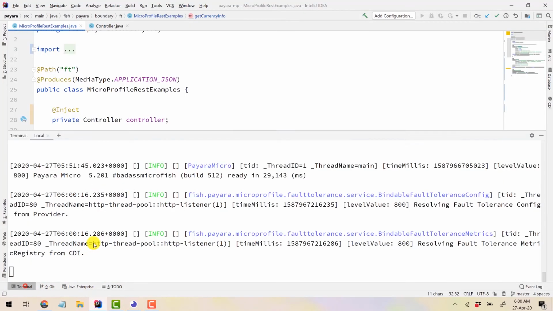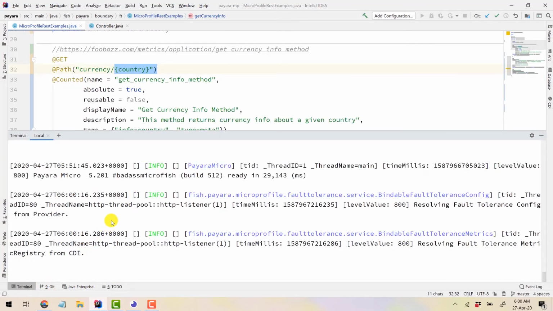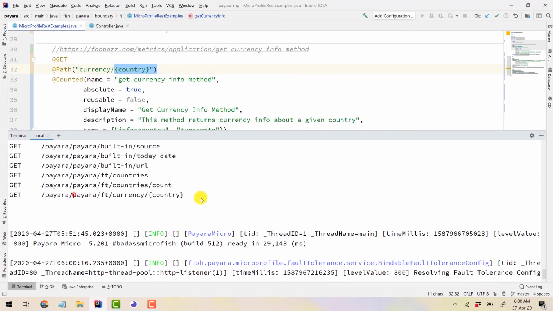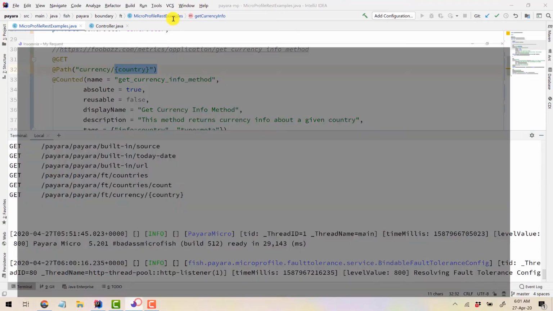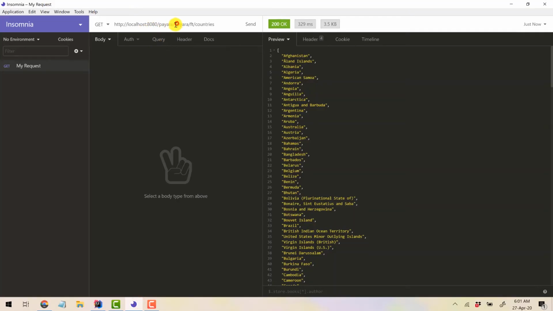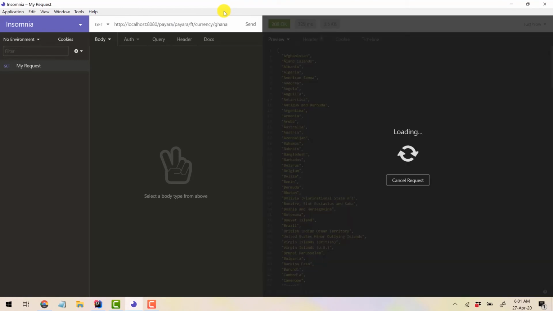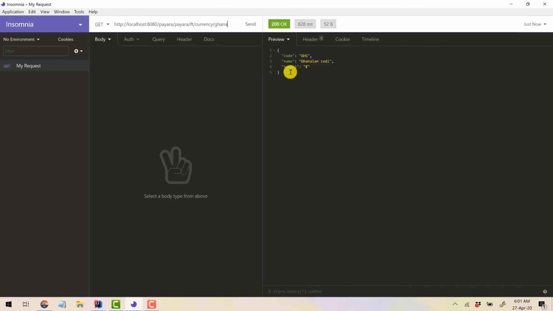Let me just copy this so that I don't make a mistake. Copy this to this point, and then come here and paste. Then let me say Ghana, which is my country. So this is my country, Ghana, and then this is my currency. The code is GHS, and then the name is Ghanaian Cedi, and then this is the symbol.